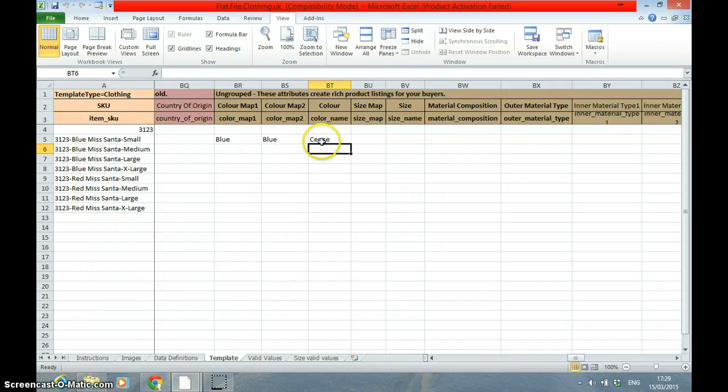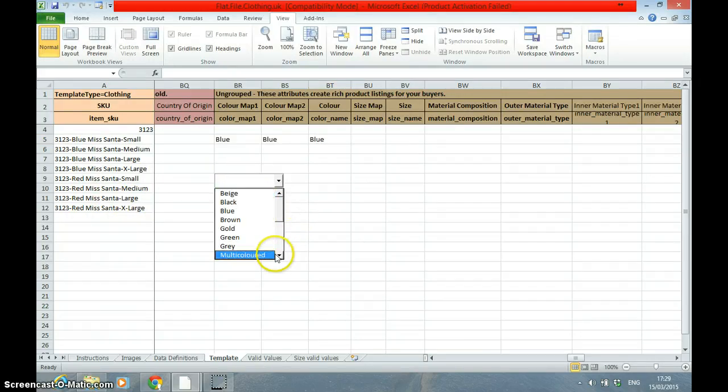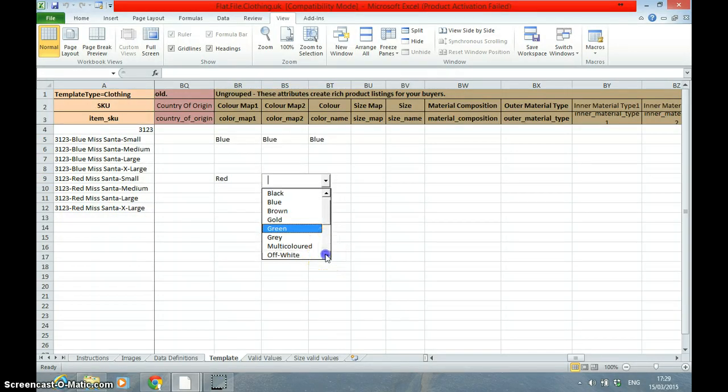Okay, so it's blue, so blue here. It's red, so we will select red, red, and we'll type in red here. Size map.